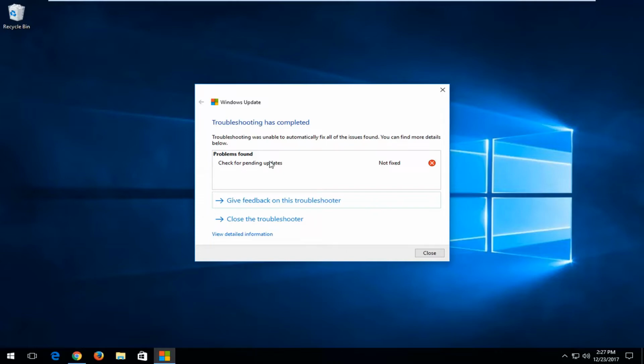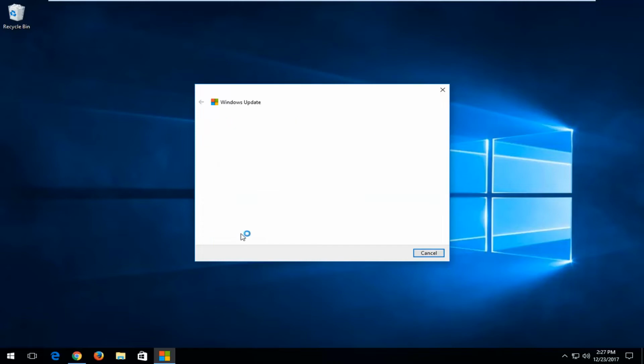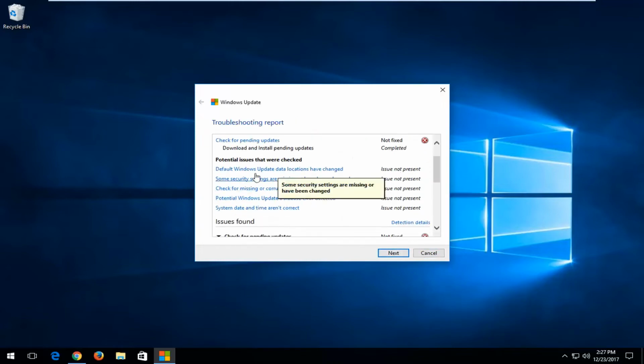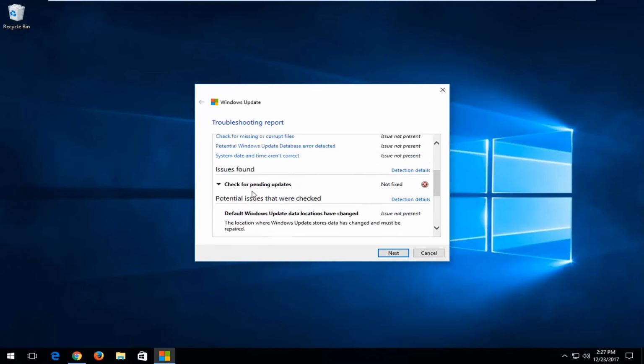Okay, so it says troubleshooting has completed. I would recommend you restart your computer as well at this time. Hopefully that will resolve your issue, and you can see what additional items this will scan for as well. So definitely nice to know about.